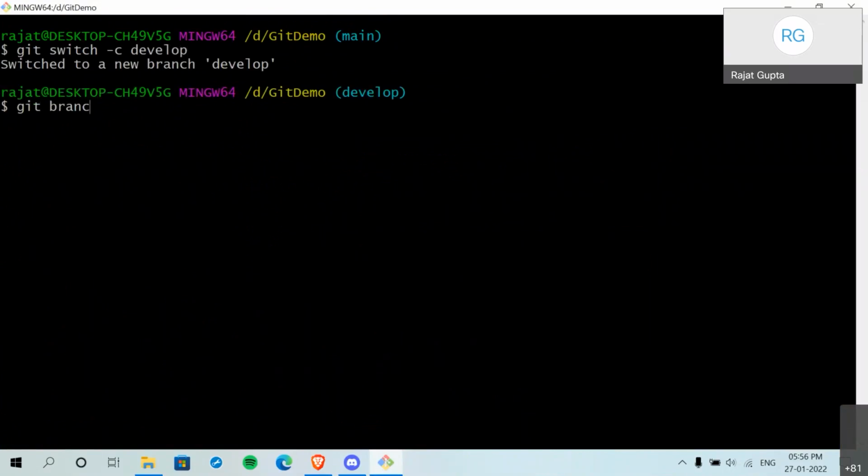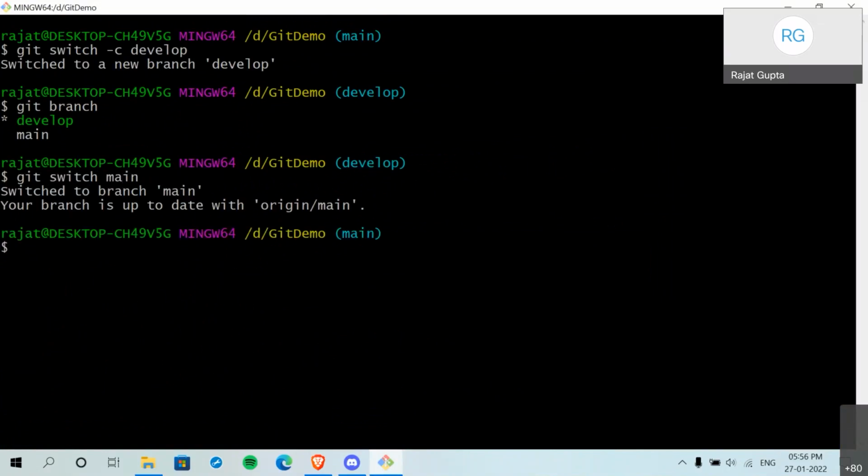Now if I type git branch, it will list all the branches. It has a develop branch, and the main branch, right? If I want to switch back to the main branch, I can write git switch main. So now we are in the main branch. But what is the main objective of branches?